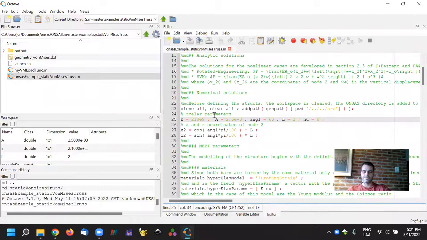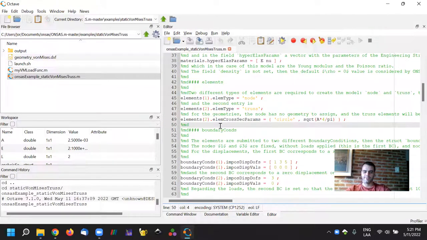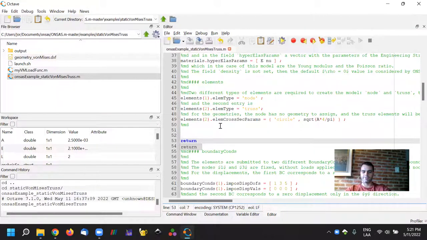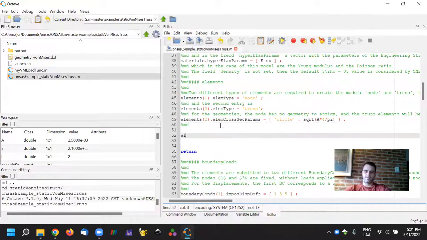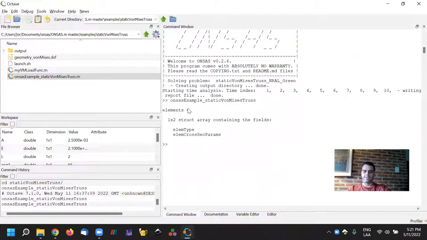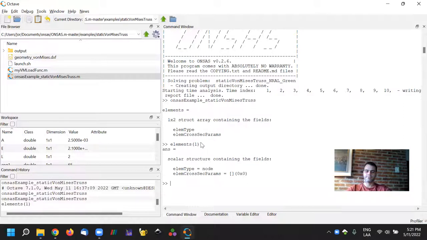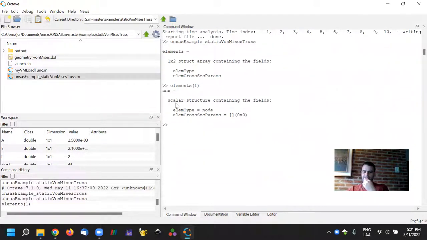Let's see, we can go to the editor, we can make a test here, for instance. So I can just return here and stop the execution. And elements, I can write elements here. So if I run this in the command window, you can see that it says, okay, elements is defined, and it's a 1x2 struct array containing the fields elemType and elemCrossSecParams. Okay, so elements(1) is a scalar structure containing two fields, which are elemType, and the content of the elemType is node. And the second one is elemCrossSecParams, which is empty.